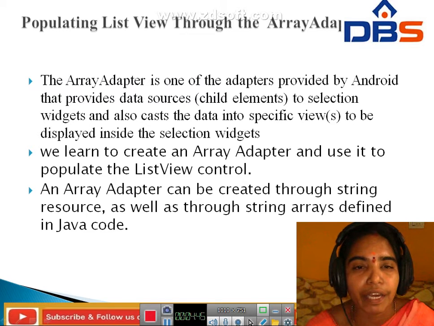An array adapter can be created through a string resource. In this array adapter we can create it through a string resource, where string arrays are defined in the Java code.